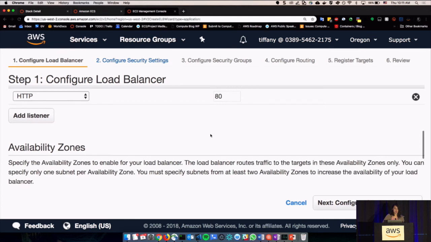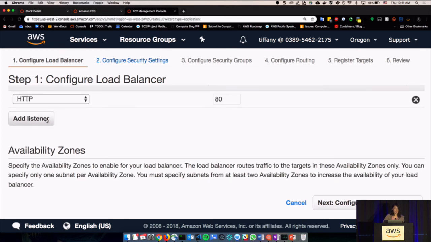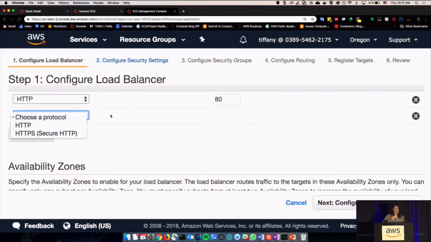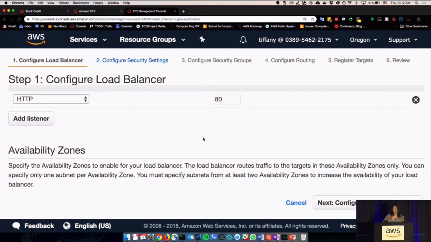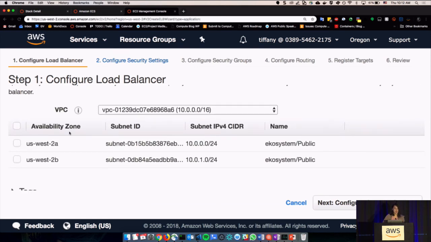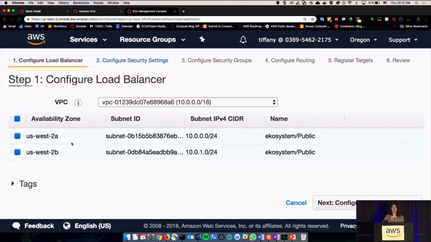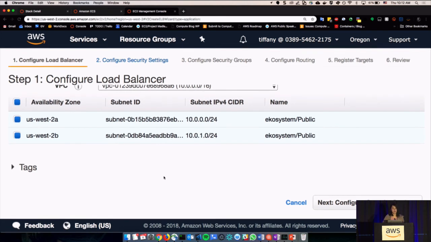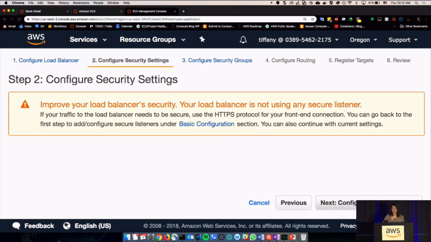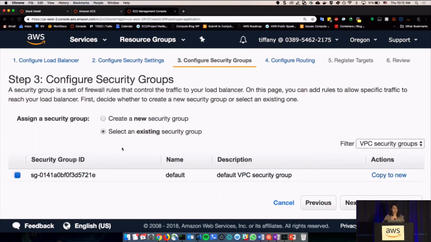I want it to be on port 80. I can add a listener here if I want to add another one, but since I only have port 80, I just need that one. Then it has the VPC, and I want it on these 2 subnets. For application load balancers, you have to make sure that you have at least 2 different subnets for it to load balance over. Then you can create new security groups or use existing ones.